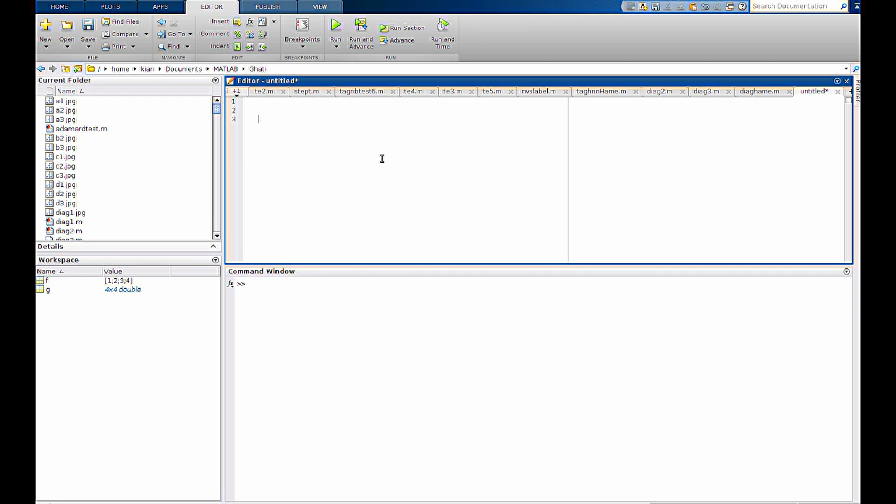First, clear the workspace with clc. Okay, we choose a matrix randomly, any matrix. For example, I'm choosing a 4x4 matrix with elements 1, 1, 1, 1, 2, 2, 2, 2, and 4, 4, 4.